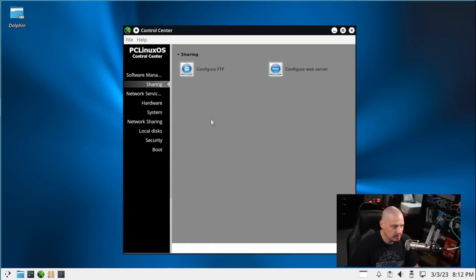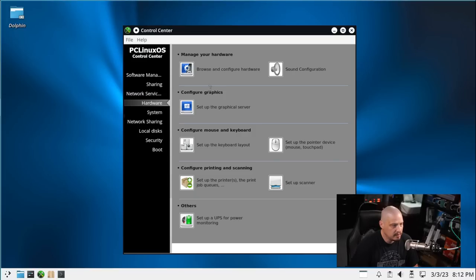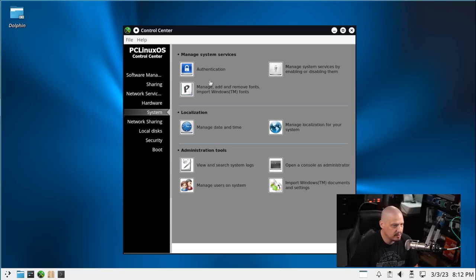We also have a sharing subcategory where we can configure FTP, that's your file transfer protocol, for sending files remotely to remote servers. You often have to do that with web servers. You also have Configure Web Server as an option. Networking services here, so you can configure your Ethernet hardware. So we have sound, graphics, mouse, keyboard, the usual suspects here for your hardware settings. And then we have system settings where you manage things like date and time and locale.